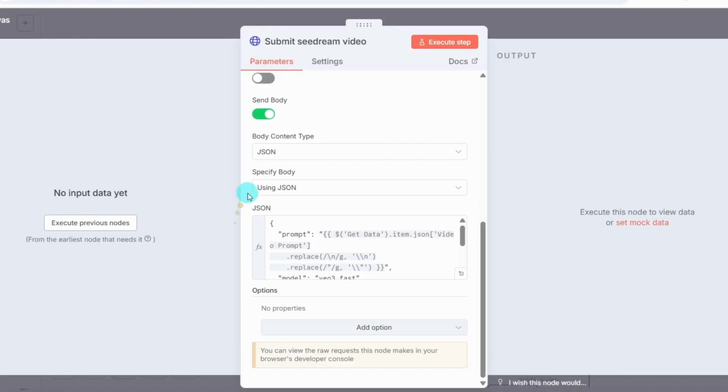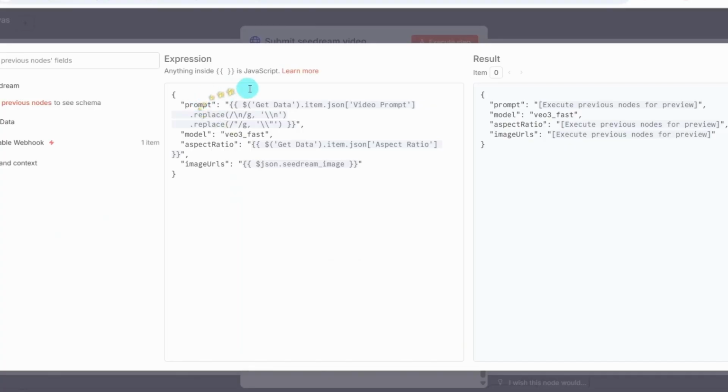We have specified the details of video generation in this JSON body. We are pulling the video prompt from our Airtable data, replacing line breaks and escaping quotes so the JSON stays valid. The model is set to VO3 Fast for quick processing. We are using aspect ratio from the Airtable and passing the Seedream image URL to image URL's parameter. The API returns a task ID that we will use to check on the completion status.